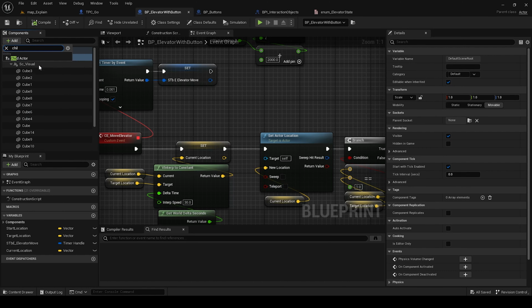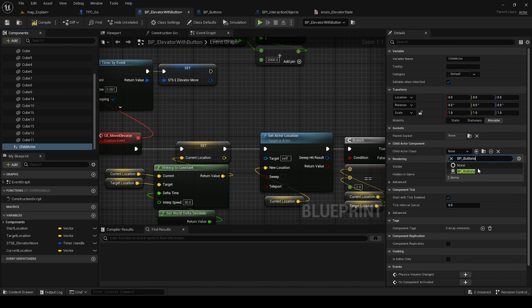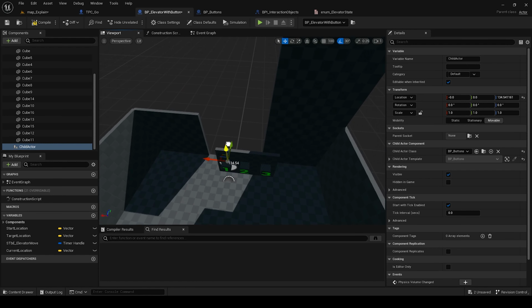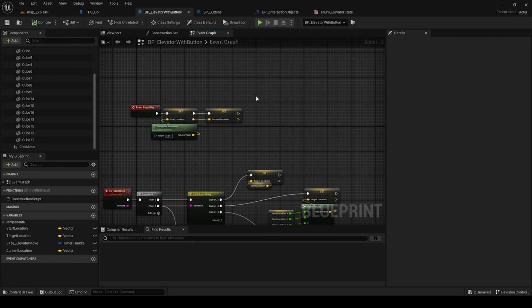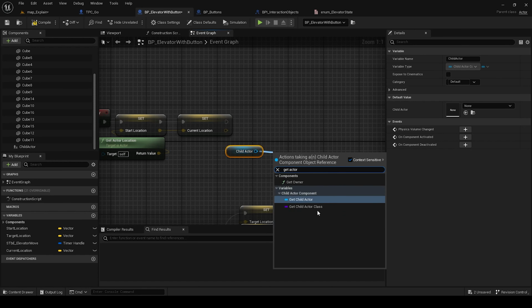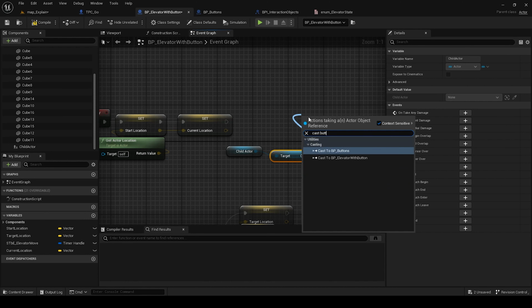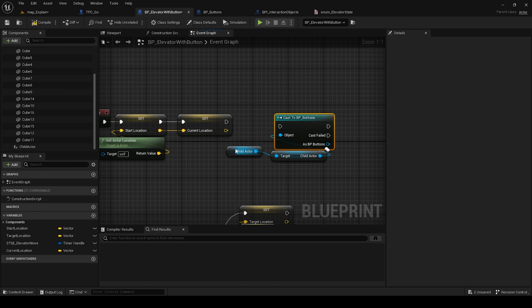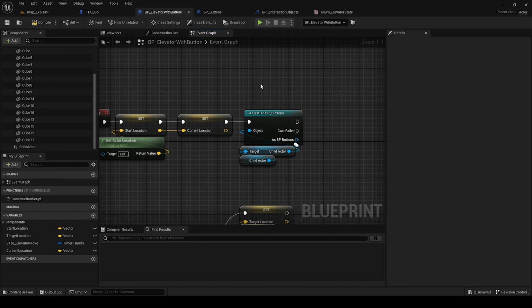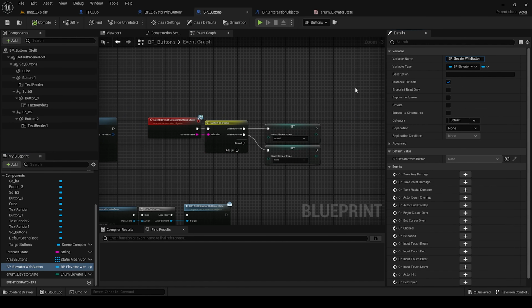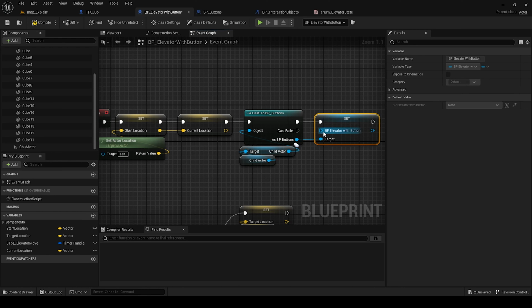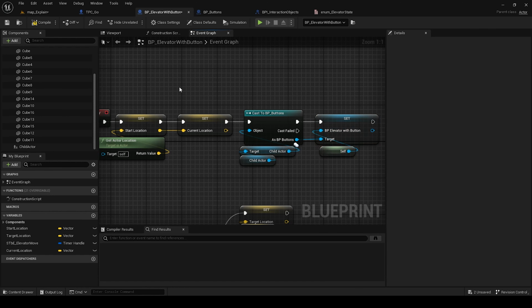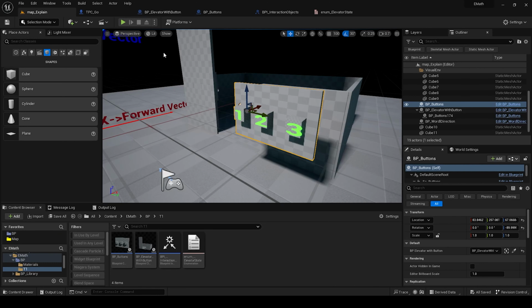and here child actor, select our buttons, move it on the wall, and here at the begin play we'll get this child actor, get actor, make it cast for buttons, and we need to set this BP elevator that we change from outside, set elevator for self, so that our button inside knows our elevator.